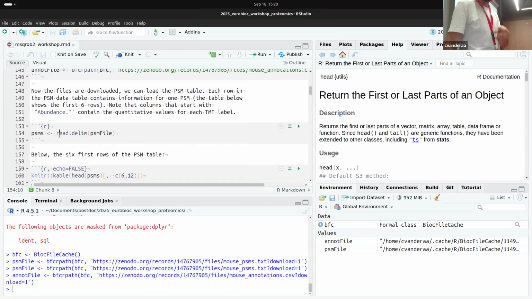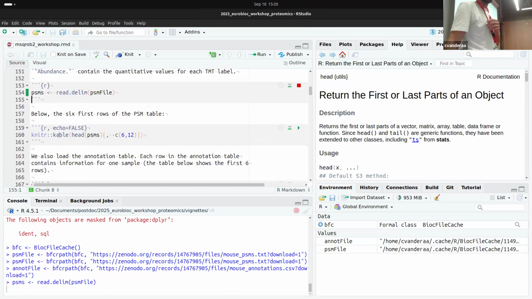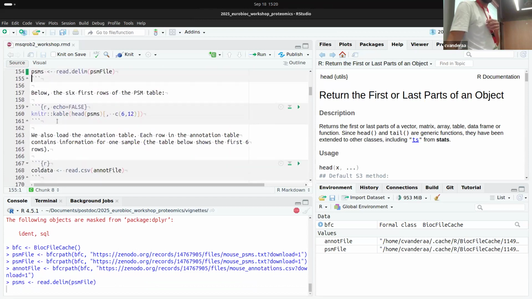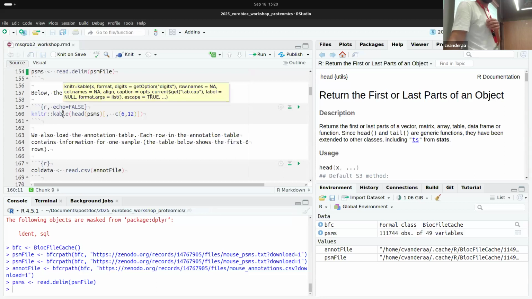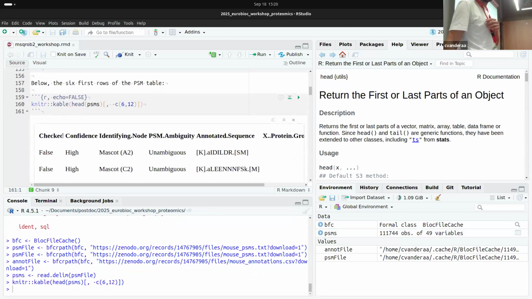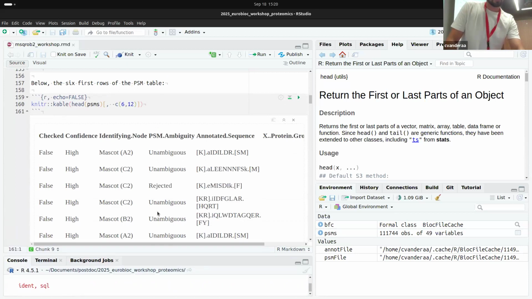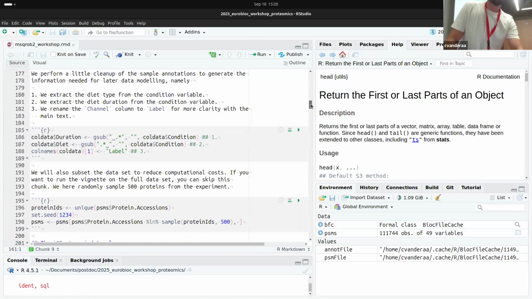Let's be more concrete. So I have this PSM file. I read it into R and then I visualize it. And this is basically what it provides. It provides a lot of different pieces of information.